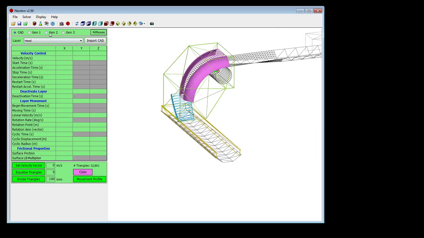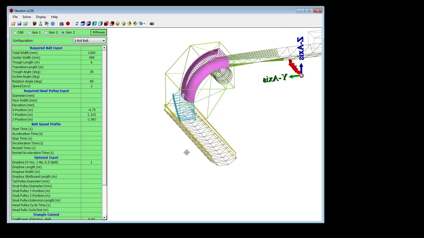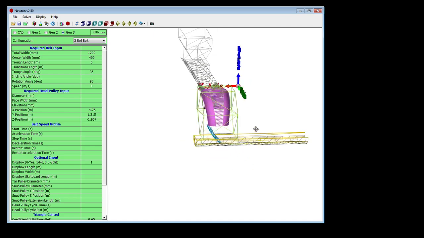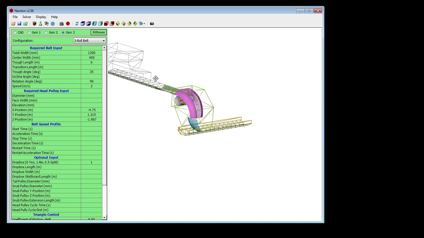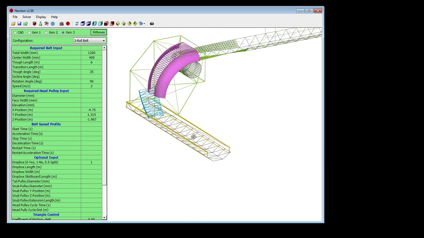And the last thing we're going to want to do is not forget to set a speed on that receiving belt. So basically, we were able to quickly import our chute geometry and set up a feed belt and a receiving belt in Newton.